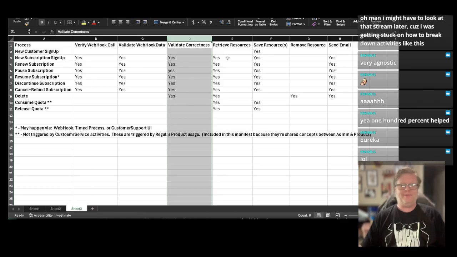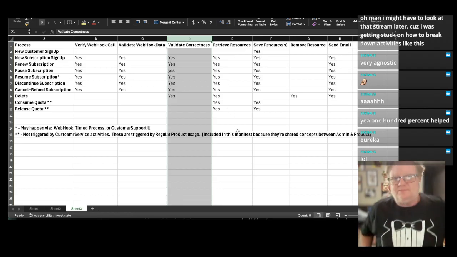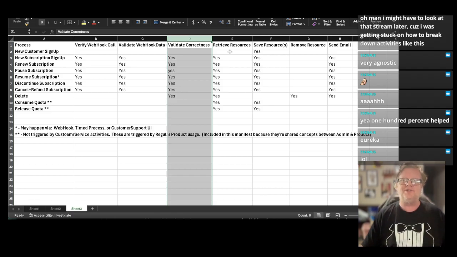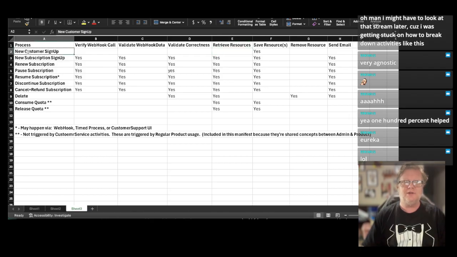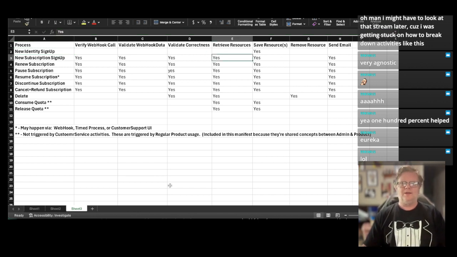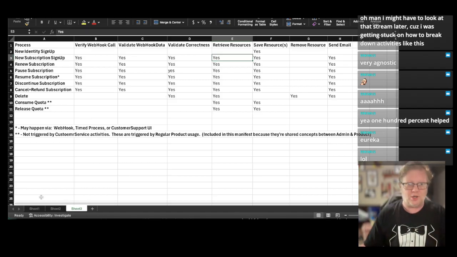Retrieving resources, I mean, we're going to need to be able to pull resources for a lot of stuff. We don't necessarily need to pull resources when we're creating a new customer sign up. And I should change this to new identity sign up. So verify webhook call.